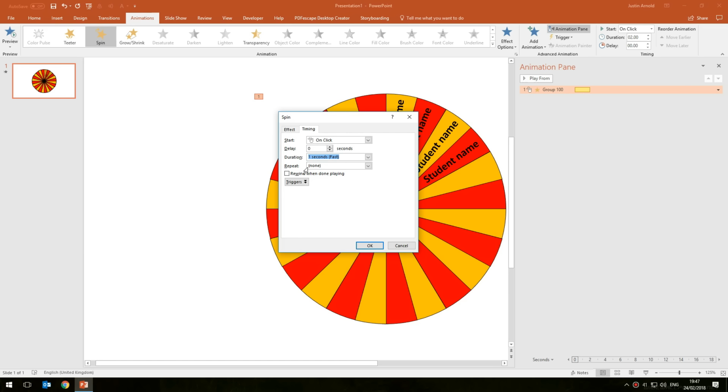Now we want to change the repeat. I want to choose until next click, so we carry on spinning until we click it a second time. Now, how do we want to start it spinning? Well, that'll be a trigger. So we want to start the effect, this option here, on the click of the group 100, so on that particular group.